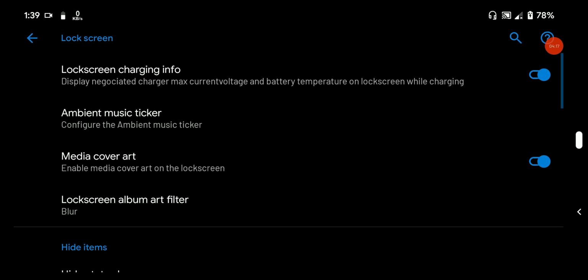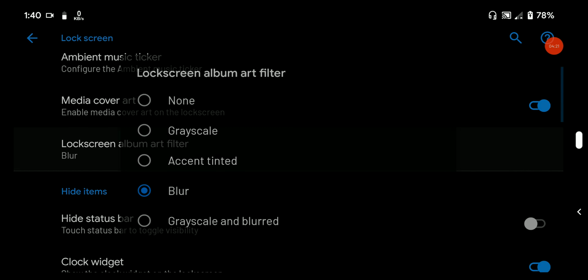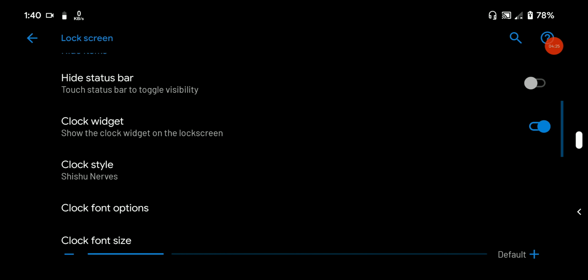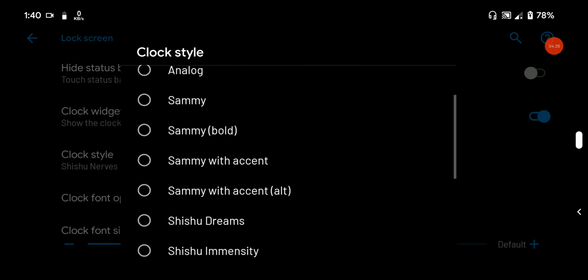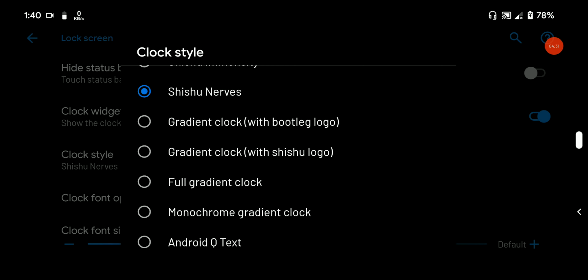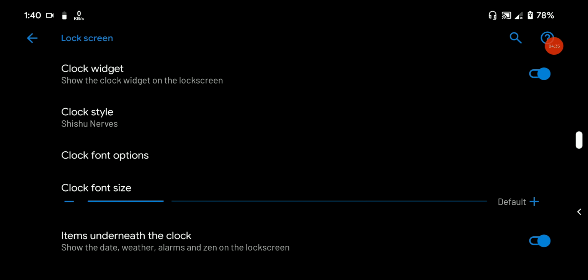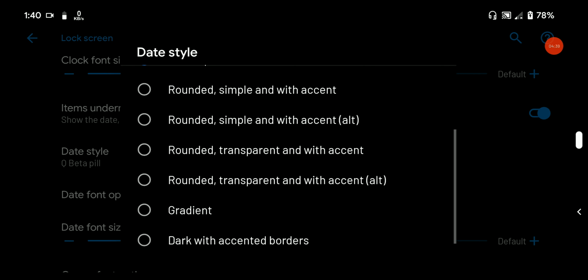Lock screen tweaks might be the most used ones, because the first thing that you see on any device is the lock screen, and the tweaks are pretty good ones in here, like the lock screen charging info, which shows the voltage and battery temperature on lock screen while the device is charging. There is ambient music ticker, and you can also enable or disable media cover art, which shows cover art of any music on lock screen, and you can enable its filter too.